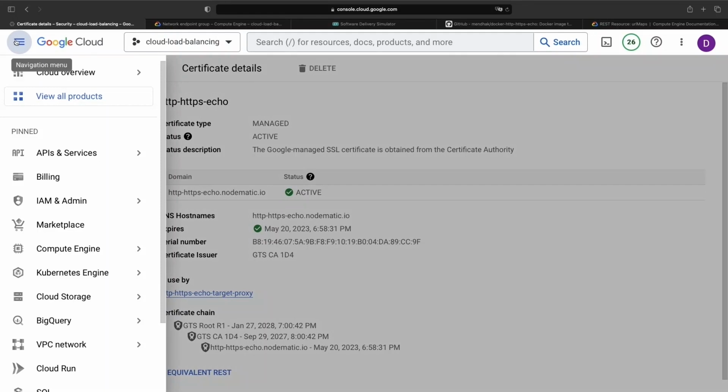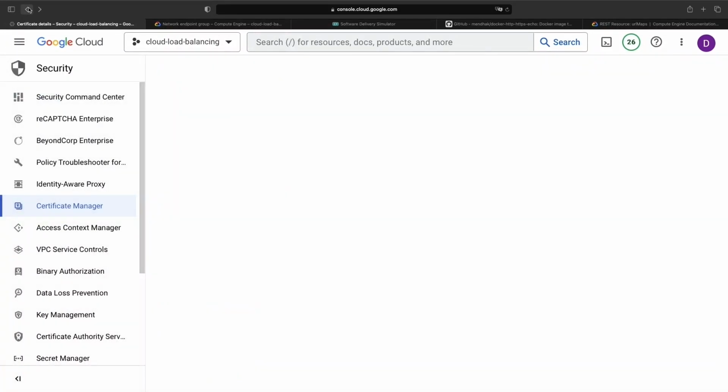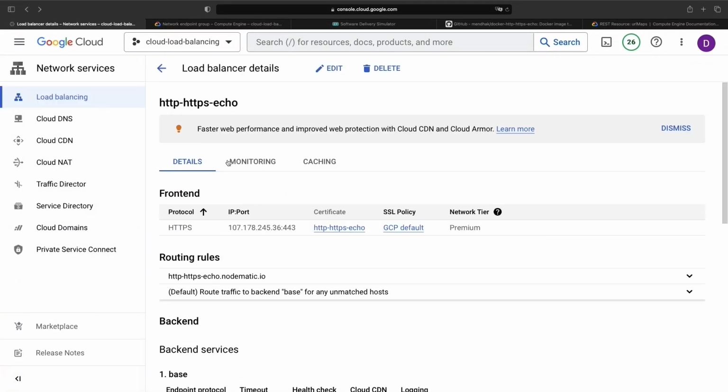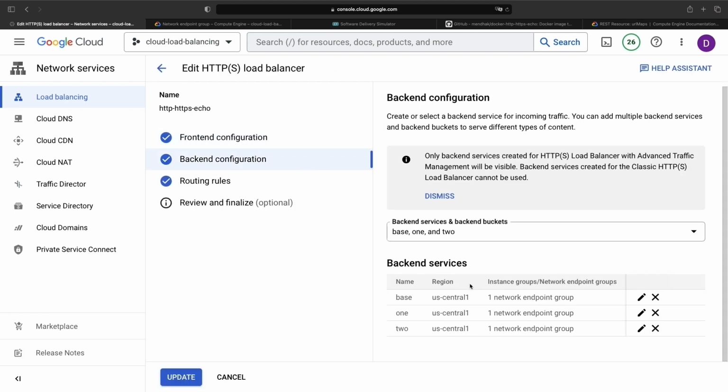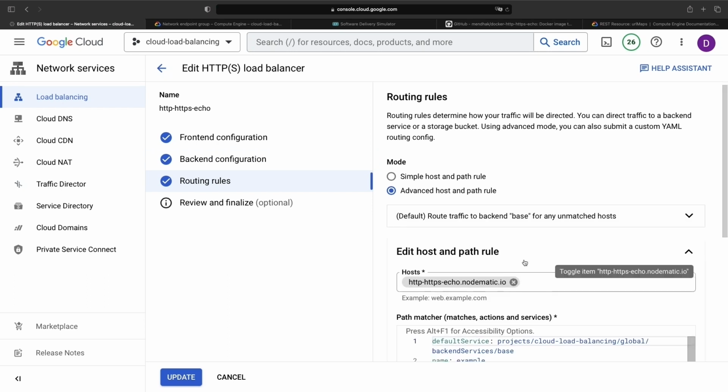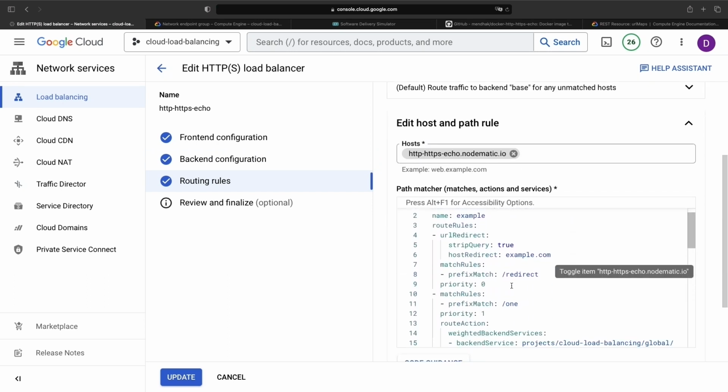So we should now be able to demonstrate our load balancer. Let's bring up the configuration again, just so that we can follow it as we test. We'll start with this first case. If we go to /redirect, we should be redirected to example.com.